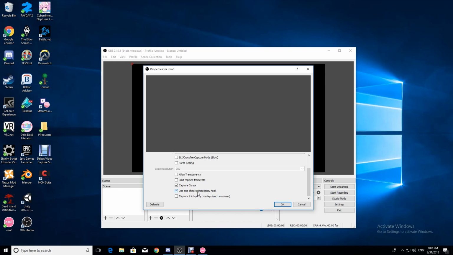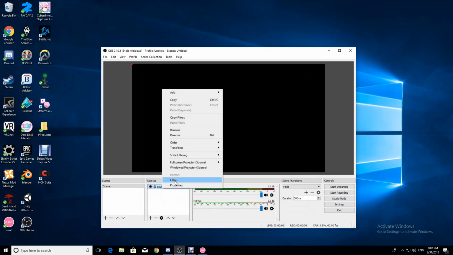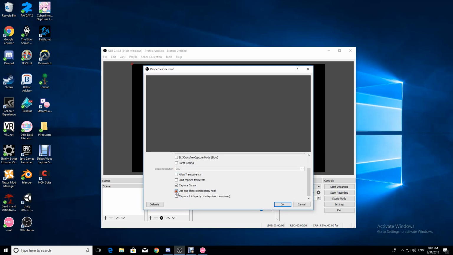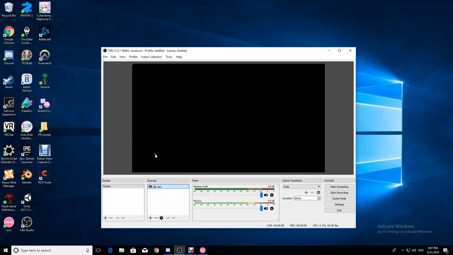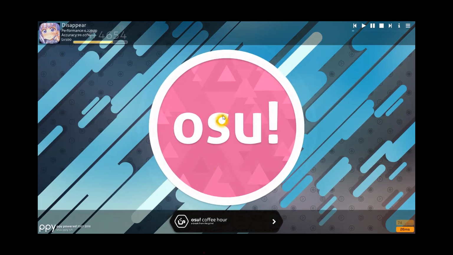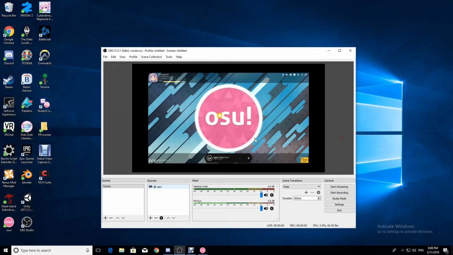Now another thing that I want to explain is that this anti-cheat compatibility hook can cause issues, like black screen issues. An easy way to fix this is unchecking this, okay, coming back to Properties, and check it again, and okay. So right now this still is a black screen. The easy way to fix this is just go to Osu and open it up again, and boom, there you go, it's there now.